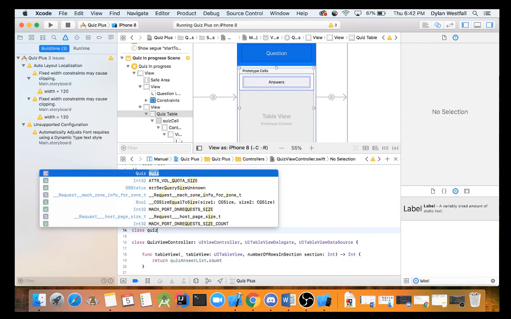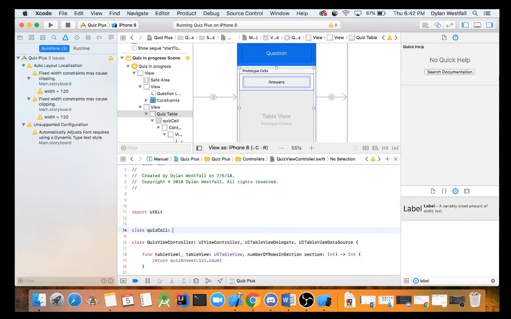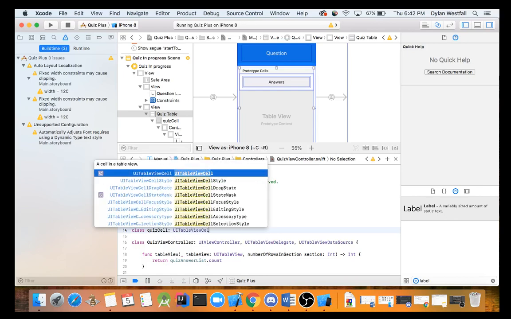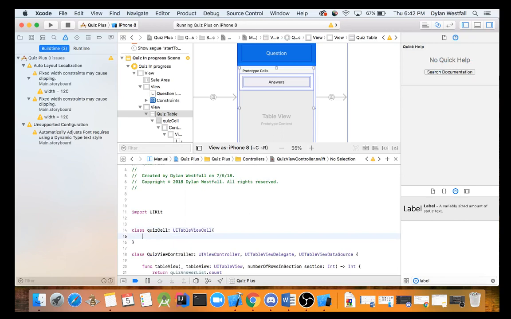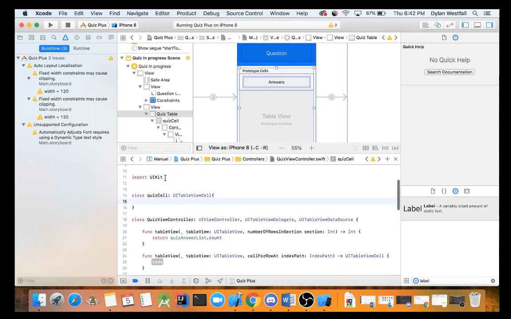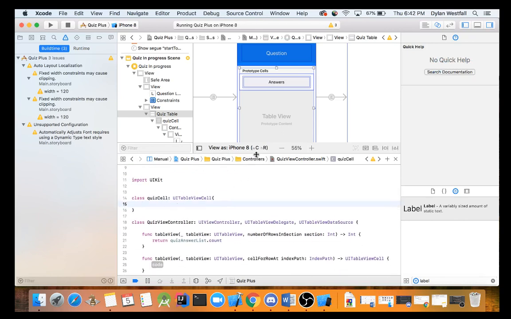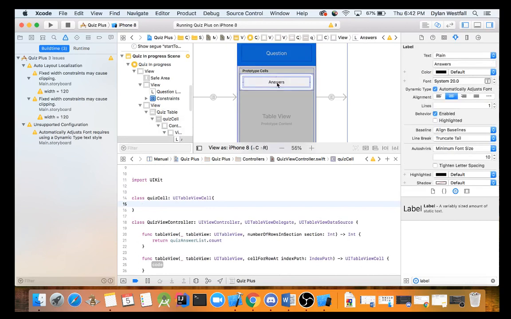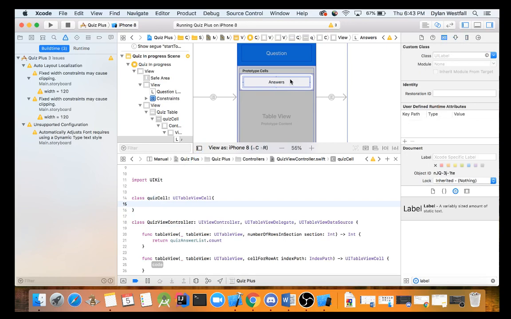Class QuizCell, a UI table view cell. We have to keep it under the import UIKit. The only thing in the cell is this label, which is where we bring the label over to. This is in the quiz cell, but it's not working. Why isn't it working?